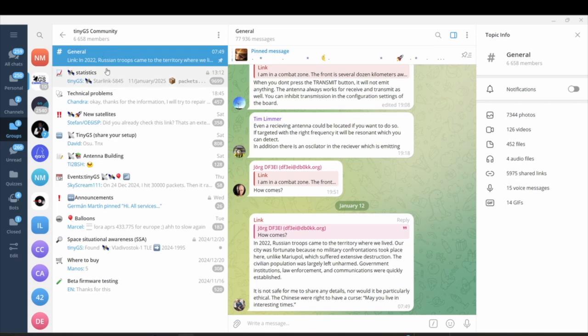And it has different topics from general to statistics, technical problems, new satellites, TinyGS where you share your setup, the antenna building, etc., etc. This is where you can find most, if not all, of the answers to your questions when it comes to TinyGS in general. In the case of Max IQ, you can refer to the Discord server for answers to your questions, but you do well to get to understand and know this community well, especially around building your antenna and sharing what your setup looks like, and looking at comments around what you can or cannot do with the data you receive.